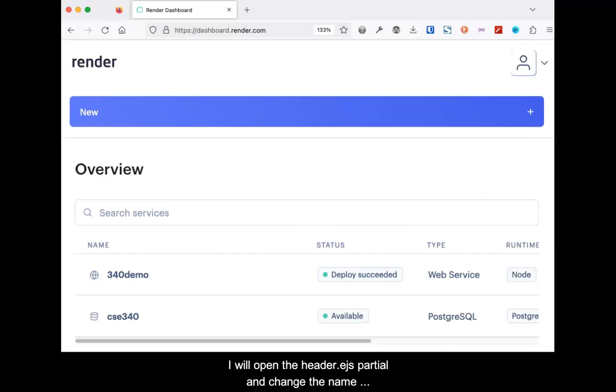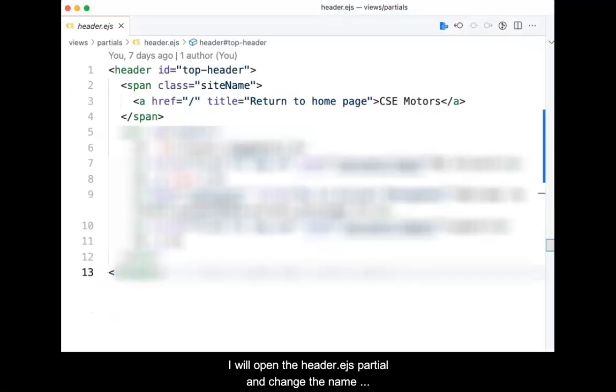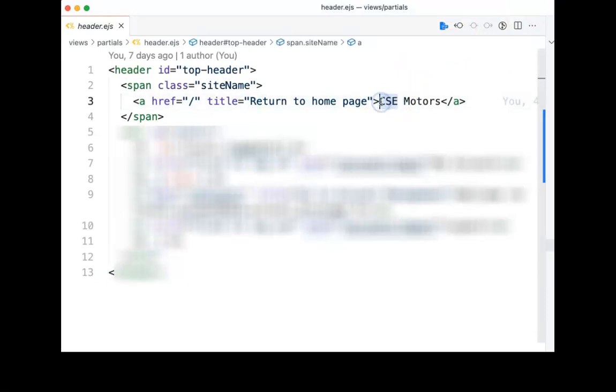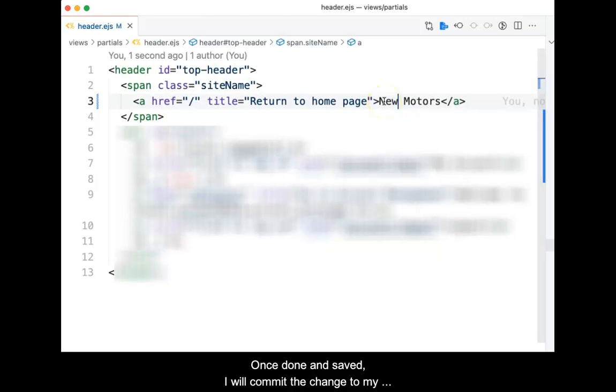I will open the header EJS partial and change the name of the application site. Once done and saved, I will commit the changes to my GitHub repository.